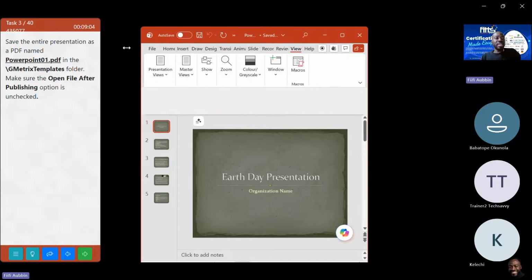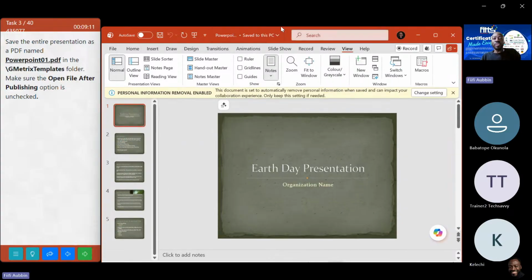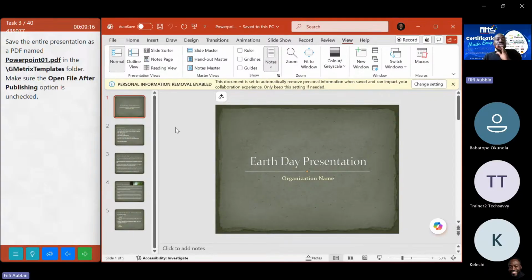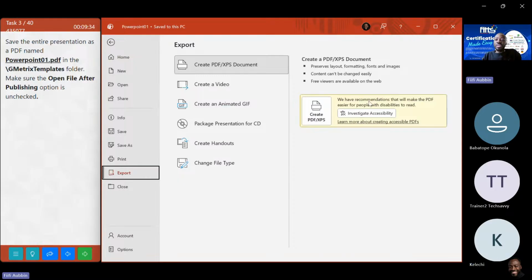Okay, so our next question, save the entire presentation as a PDF. So we're going to use our knowledge from our previous Word and Excel practice exercises. So how do we save this as a PDF? Where do we click? Where do we go? Okay, I think you go to File and then you go to Export. So we go to File, we go to Export. Then we export this as a what? PDF.